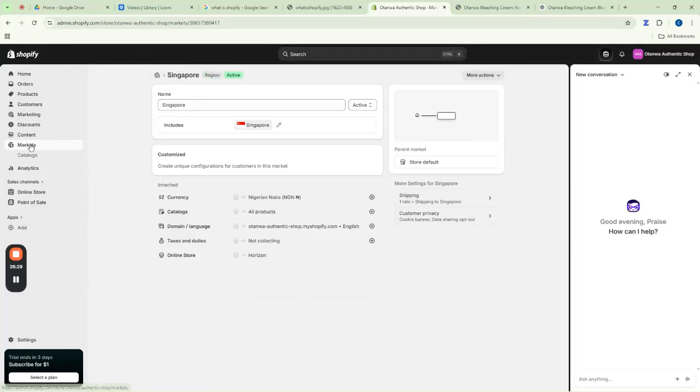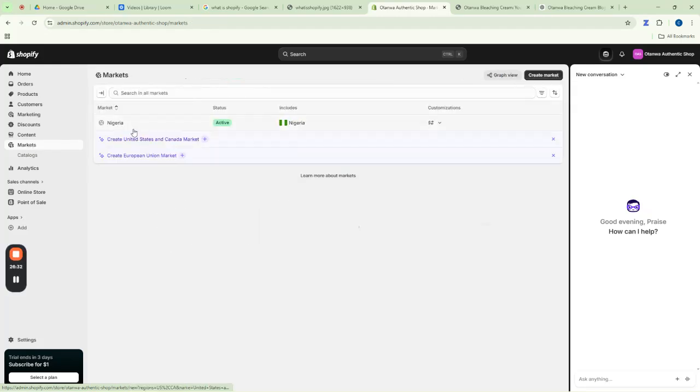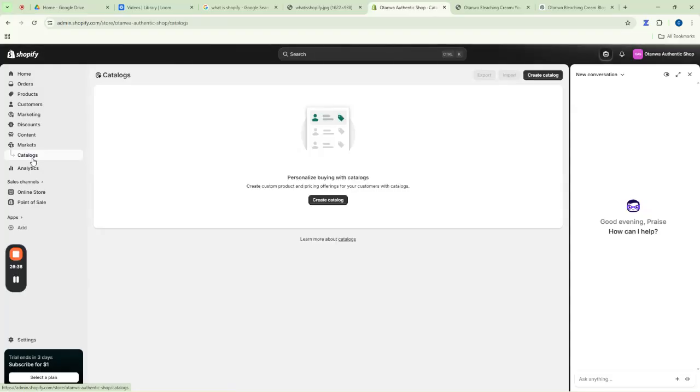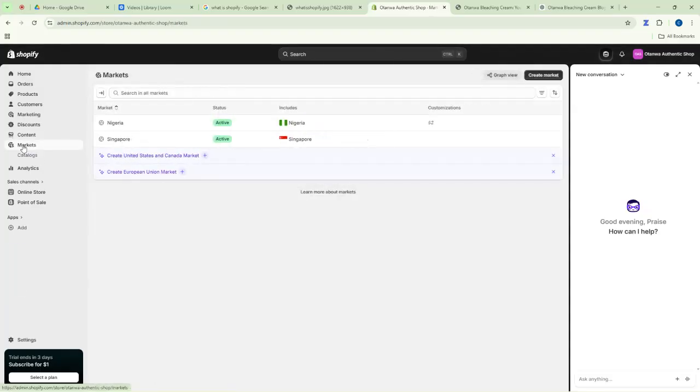So if I go to my markets now, I think I will have two markets. I'll have Nigeria. I should also be able to have Singapore. When I go to my catalogs, I should be able to have Singapore as well. So you can see that we have Nigeria now, we have Singapore, right?